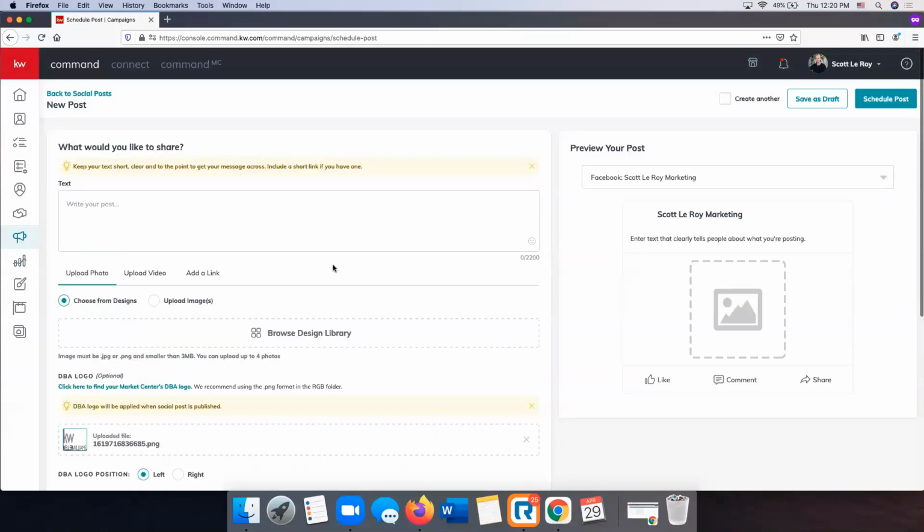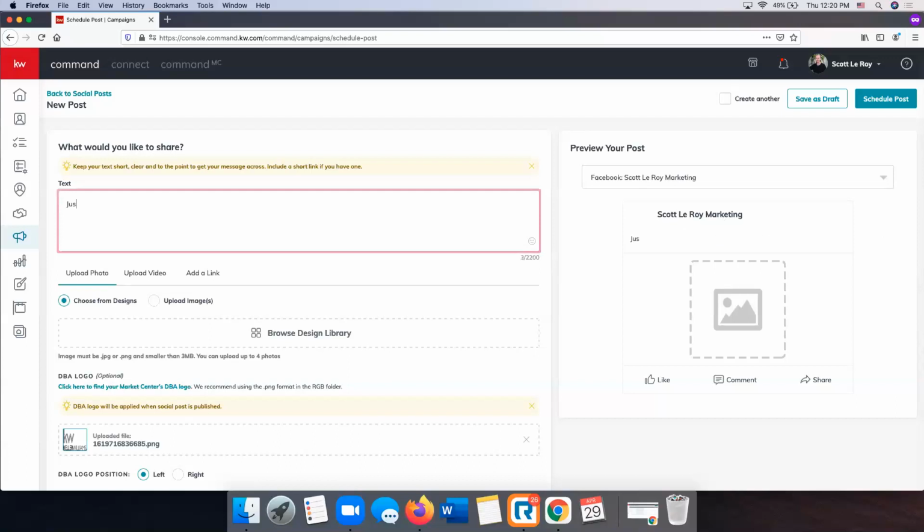Now we're going to work our way through these items on the left to build our post over here on the right. It starts with the text. I'm going to do something like "just listed in Franklin." We have 2,200 characters on here, so we don't need to be brief.